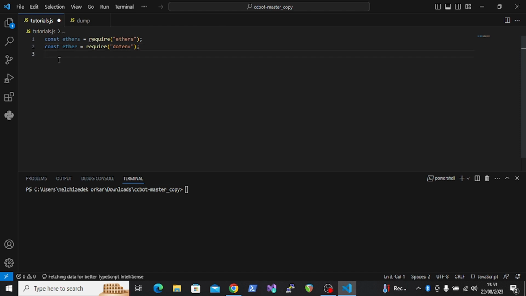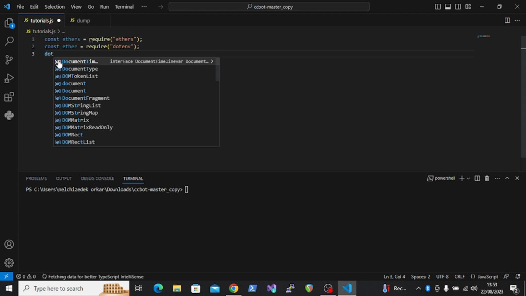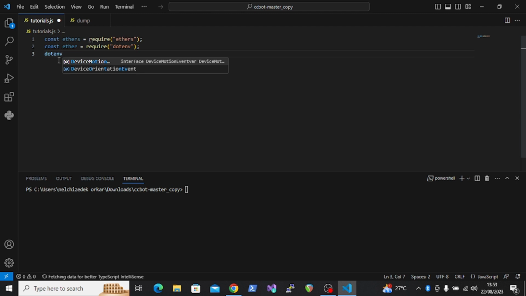Okay, so I'm going to initialize that .env.config. Oh, made a typo there. .env.config. Okay, save that. All right, so this way I'm going to import my private key from the .env file. So I'm using this package here to make that happen.